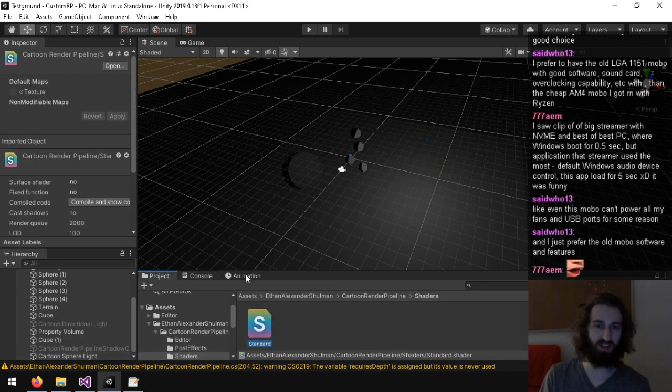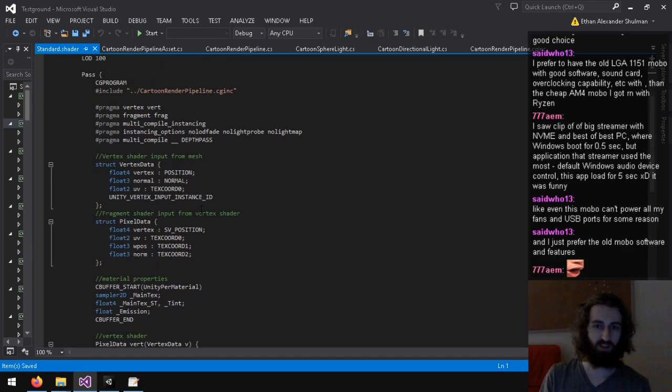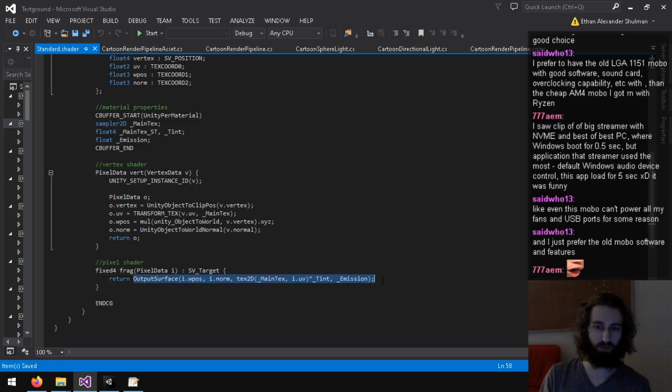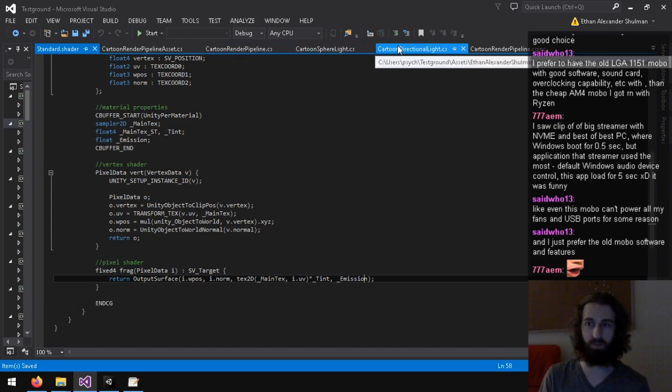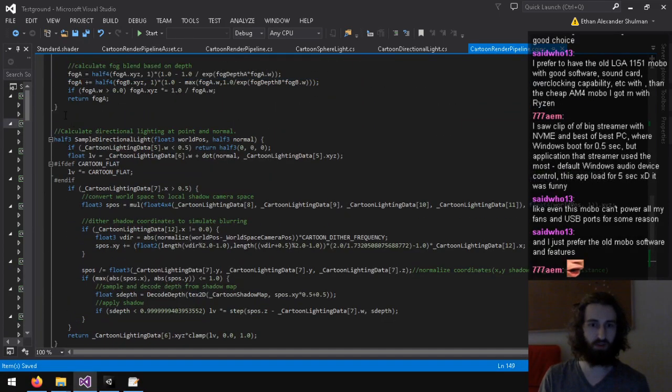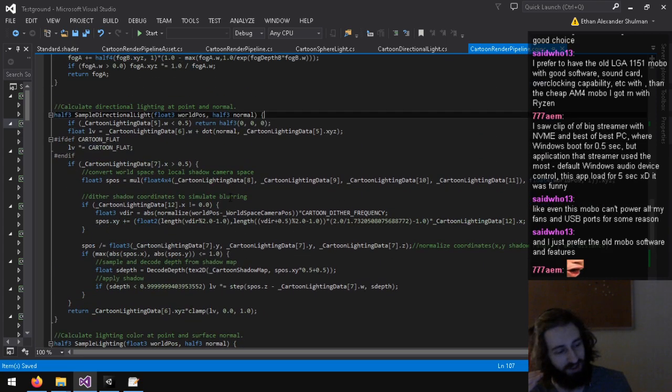So this is my standard shader for the cartoon render pipeline. There's literally a pre-provided output surface function where you feed in the world position, the world normal, your surface color, and emission data, like the surface data. And it automatically computes all the stuff like fog and lighting. It has separate functions for if I ever want to do volumetric fog or god rays, I can sample the directional light. All these functions are documented.